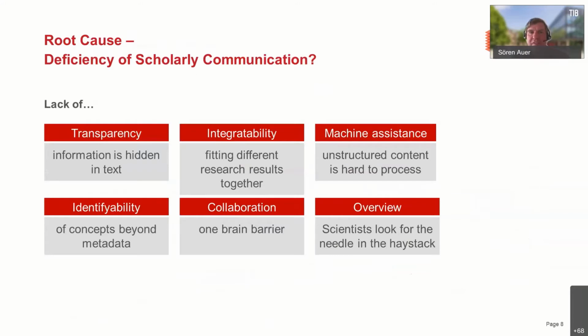And the current state also results in a number of deficiencies. So we have a lack of transparency. Information is hidden in texts. We have a lack of integratability. Different pieces don't fit well together. Machine assistance is hard or almost impossible. We can search, we can do keyword search, but we cannot really answer questions or filter in research results. We have a problem of identifiability. Of course, we can identify publications and maybe authors with DOIs and ORCID, but we need to identify actually the concepts described in these papers.